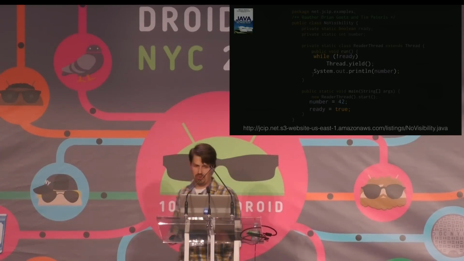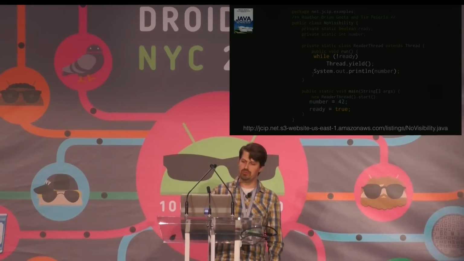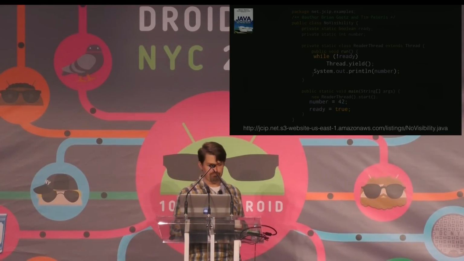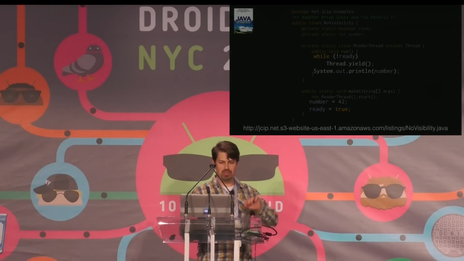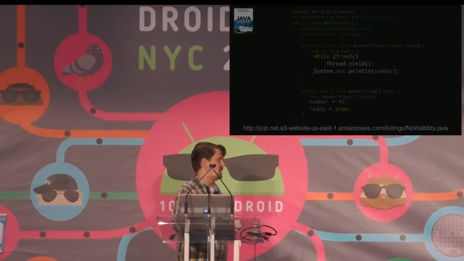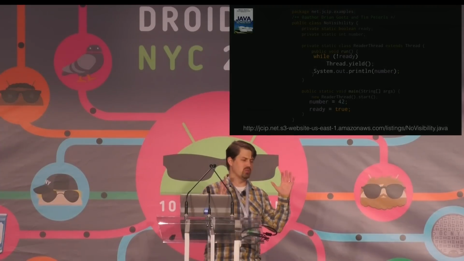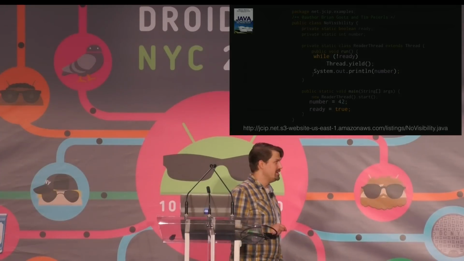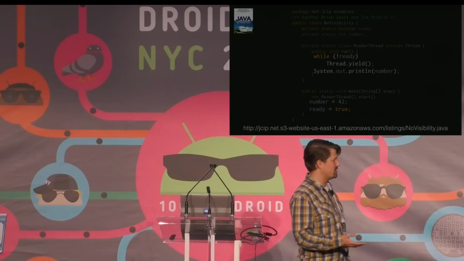So there's a couple things it could do. One thing it could do is just print 42. Ready is true, goes through the loop, it prints 42. Another thing it could do is it could spin forever. Because there's no synchronization here, there's no guarantee that this other reader thread will ever see the value that's set to ready. And this book explains all the details of how to work around these types of things and how to do it correctly. The third thing that a correct implementation could do is it could actually print 0, which to me is at least the least intuitive thing that could happen here.